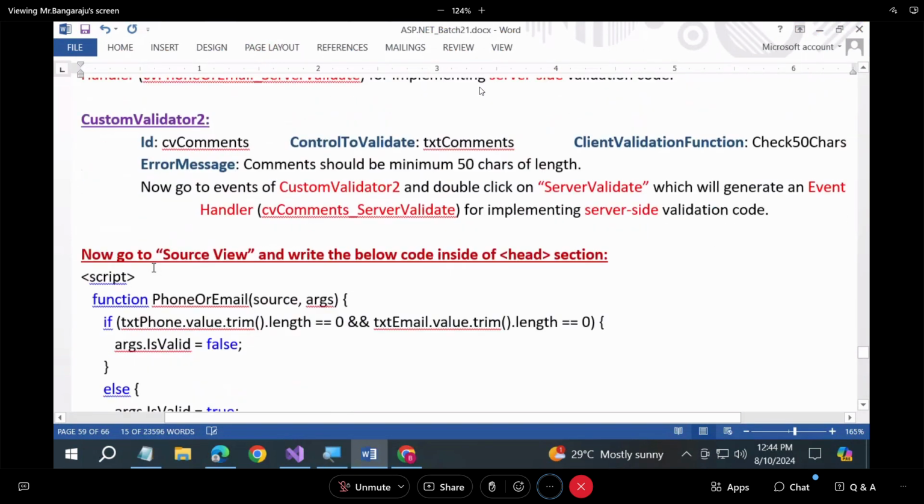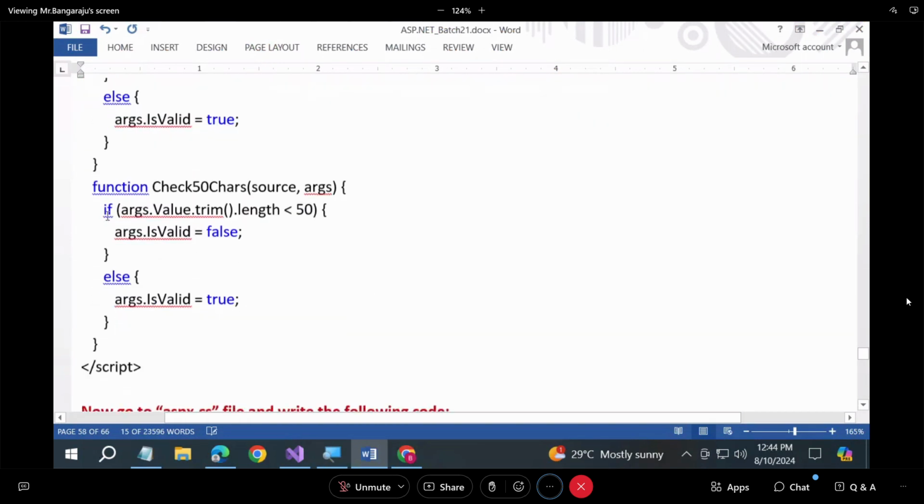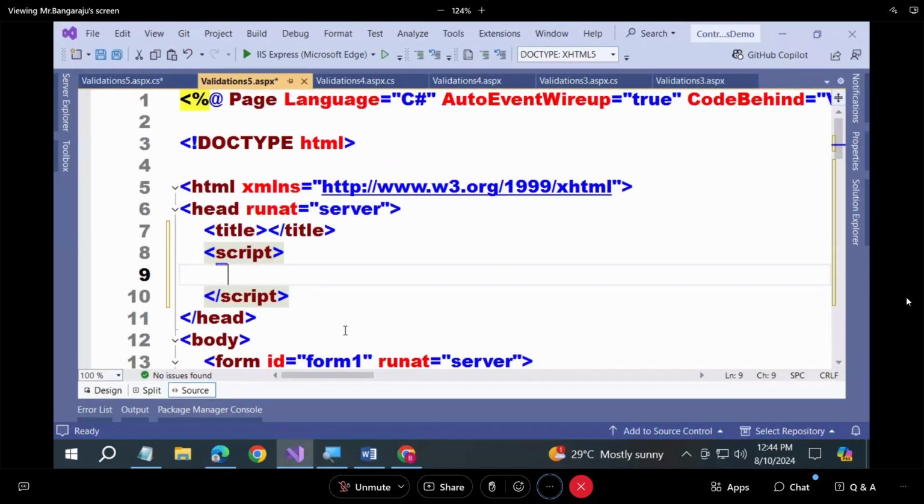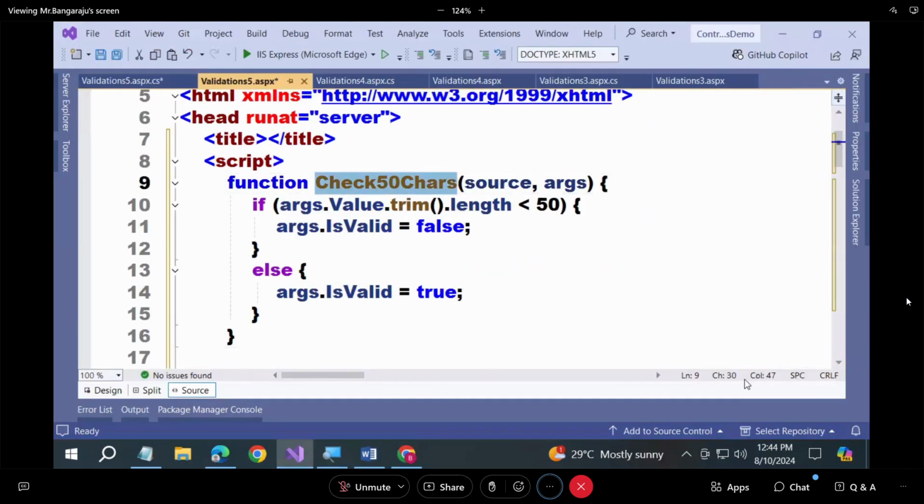Our JavaScript function also should take that same two parameters. Watch this code, guys, all of you. What is the function name? Source and args. The logic is the same only, check it out. See, same logic only. What did you write there and what did you write here? Both are same only. Yes or not? What is that? Trim dot length less than 50, args dot is valid.